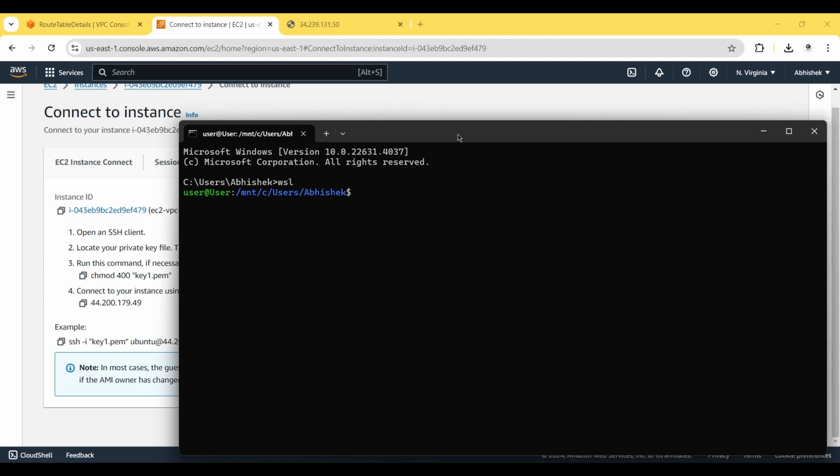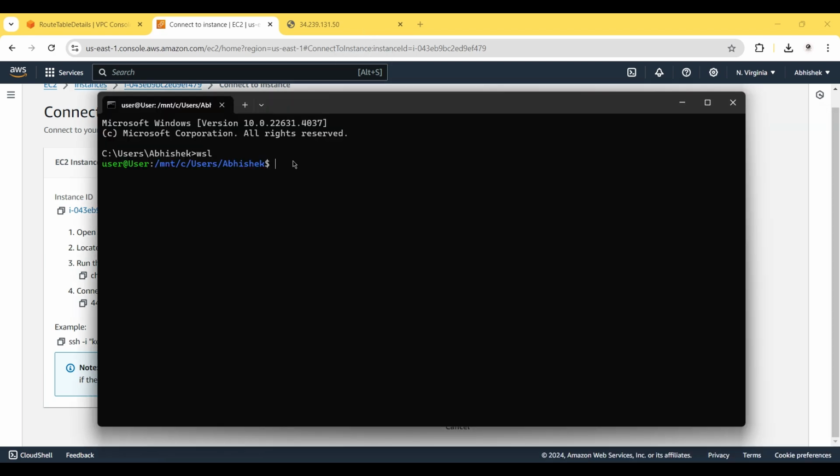So the first thing that you have to do is, you have to move your keys to this location. So the command to do that is the move command and the key name to this location. Now press enter. After that, you have to allow this port. So basically you have to enable the permissions. So you have to do chmod 400 and then your location. So here, this is my location, key1.pem. Now click on enter.